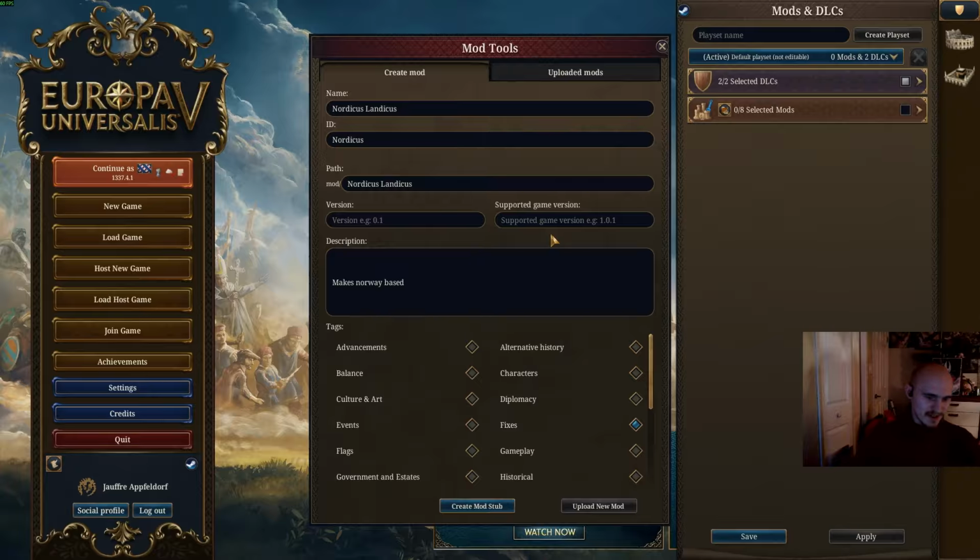Also game version. I'll put a game version of 1.1, whatever. It doesn't actually matter what game version you put in, it just changes whether or not the game thinks that it's going to be causing an error or not. And this is version 0.1 of Nordicus Landicus, of course.